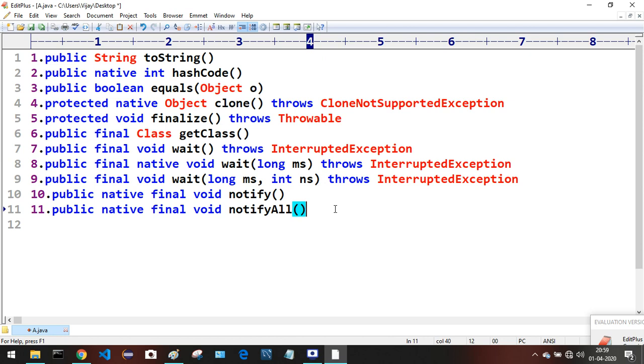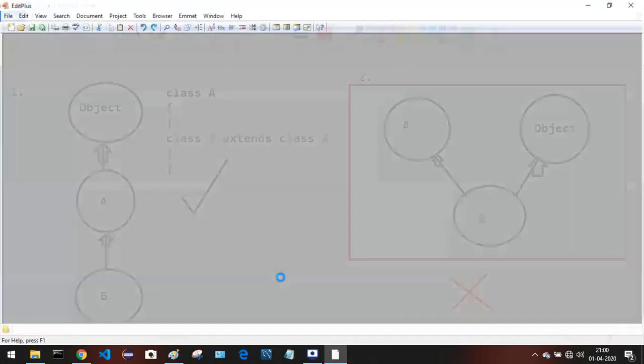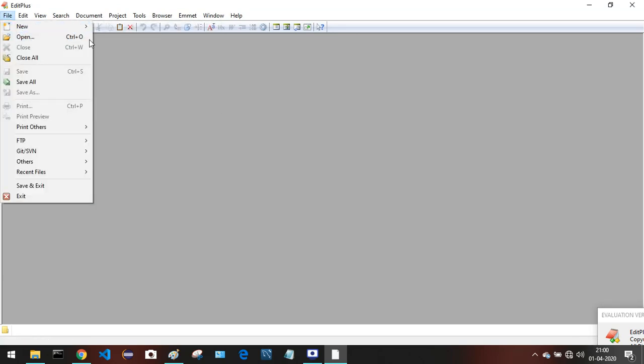Now, strictly speaking, object class contains 12 methods. How can we prove that? Let me write the program for that. Object class contains totally 12 methods, not 11, strictly speaking.